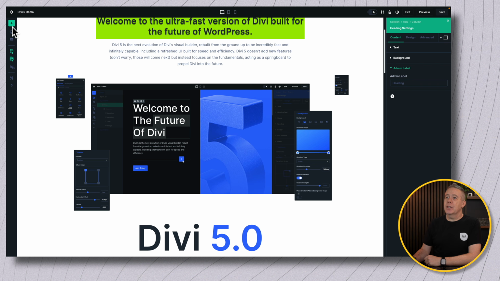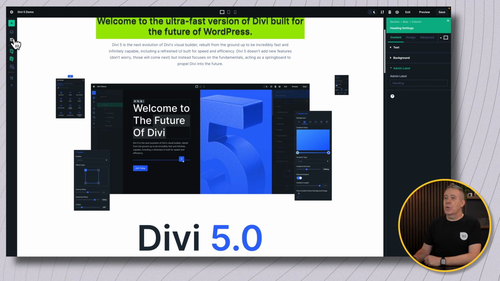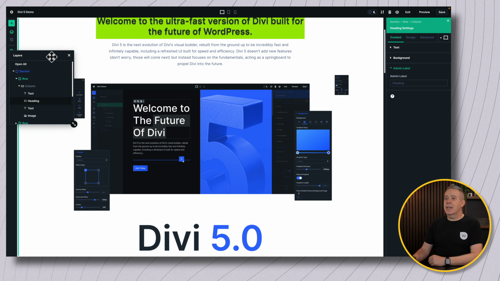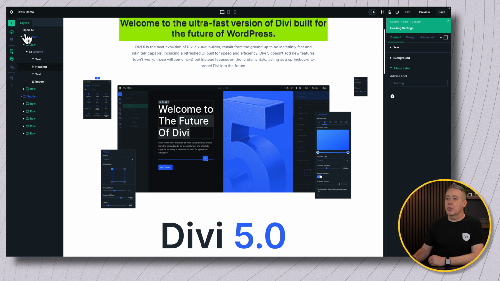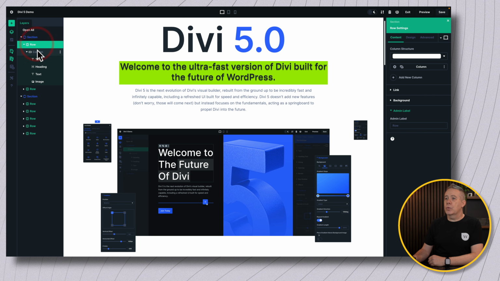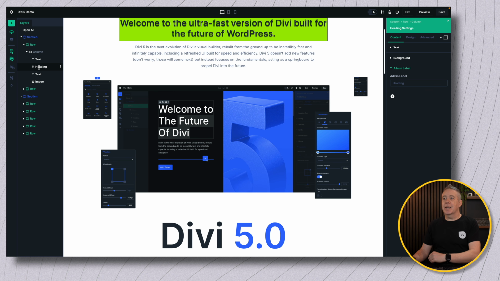So we come back over, and you see we've got the option to add layouts. We can choose that, and then we've got a bunch of pre-built layouts. Probably things you've seen before. Close that down. You've also got the option there for your layers. Your layers shows you all the different elements that build up your overall design. We can dock that on the left-hand side if you want to, and you can see things are broken down inside here. We can get a section. Inside the section, we've got our row, our columns, our text. So it's very easy to go through this and select what you want.